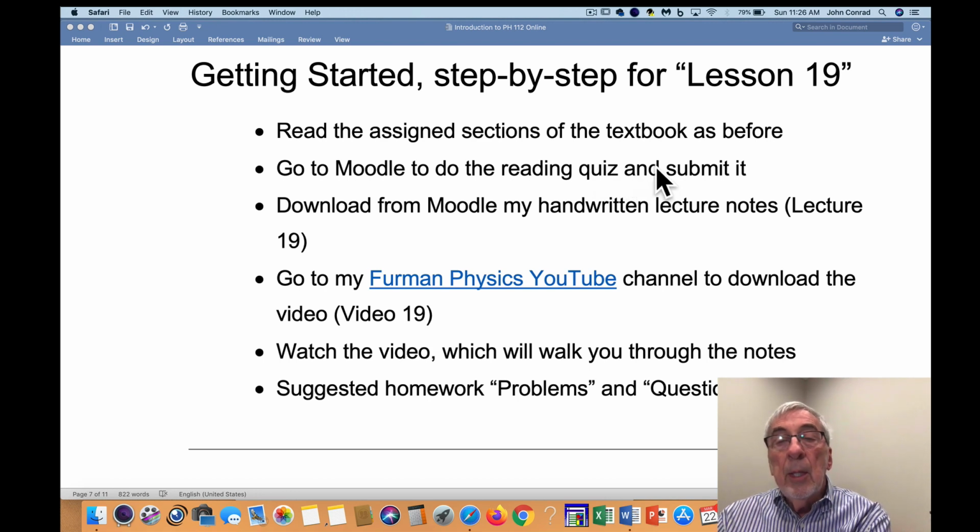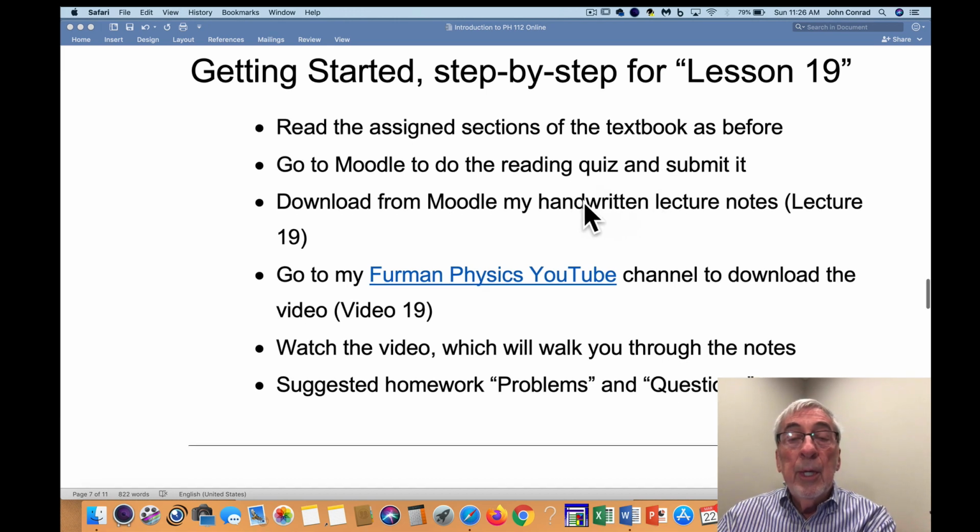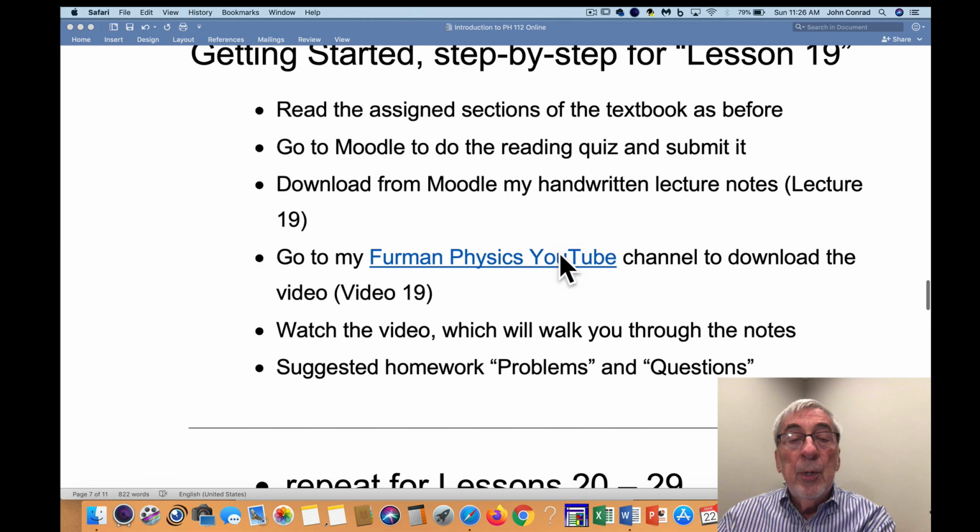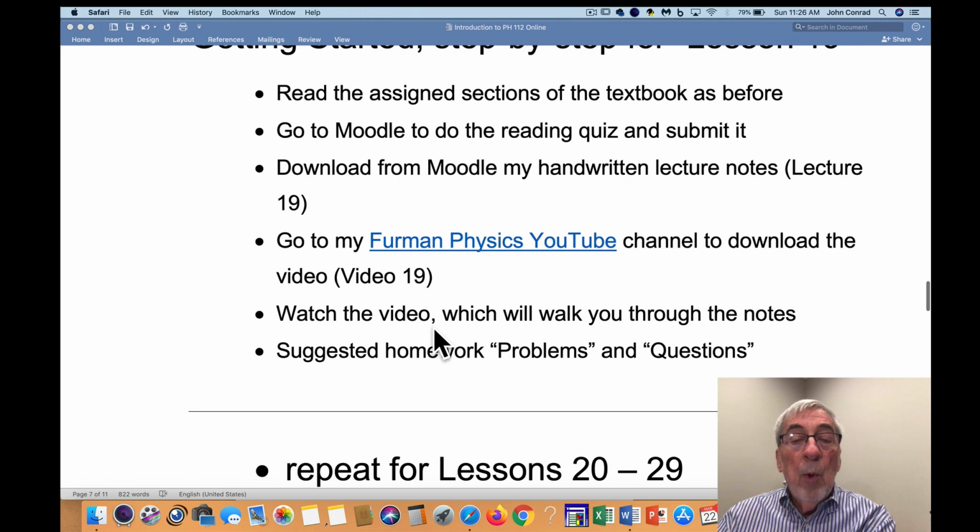Now, I'm still having glitches with that problem. When you submit it, it'll submit and I'll see your grade. It should also tell you how you did. I'm having troubles with that. I'll try and get that fixed this afternoon. Anyway, submit that. Then once you've submitted that, go to Moodle and download my handwritten lecture notes, lecture 19. And as soon as you do that, go to the Physics YouTube channel to download the video. Watch the video, which is going to walk you through the notes.